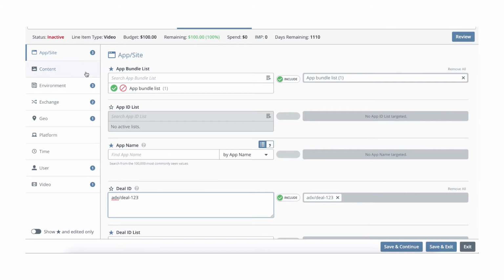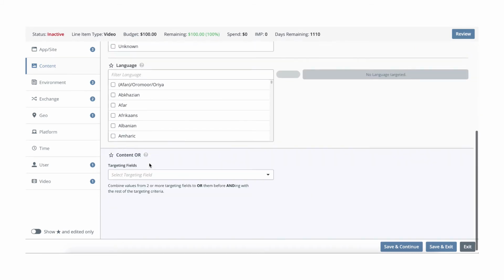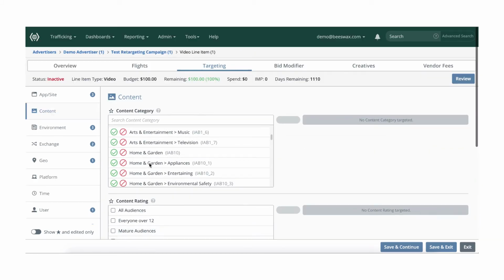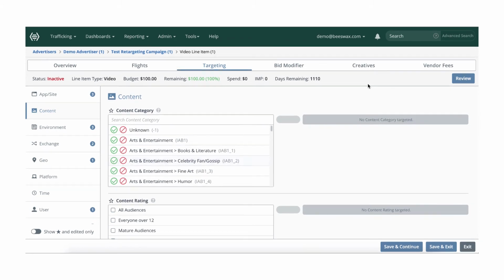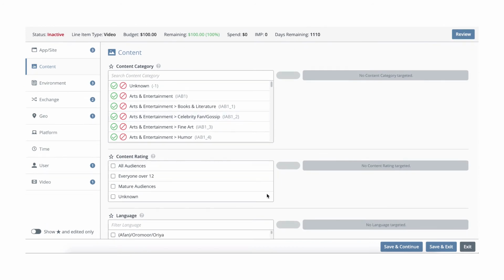Moving down the list, we do have content. This is based on the content rating, category, and language that are exposed within the bid requests. These are not coming from our partners. That would be something under user. We don't necessarily recommend that everyone uses these content categories as they are not always exposed within the bid request, but it's completely up to you and your use case to see what works best for you.